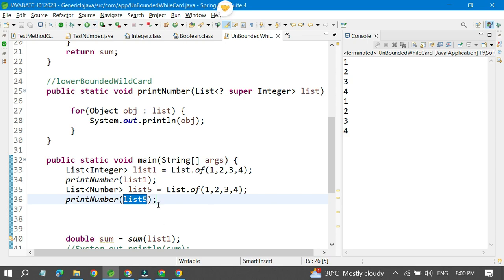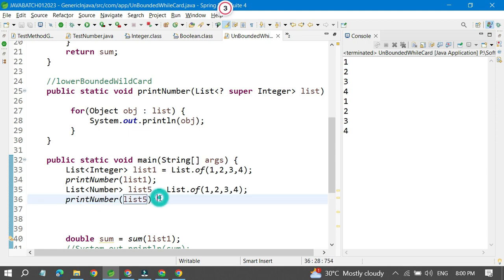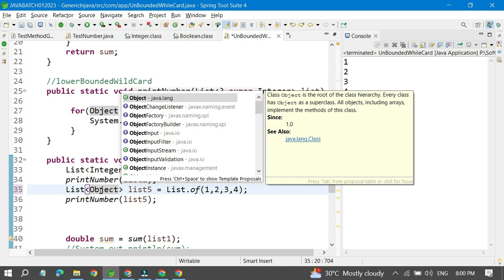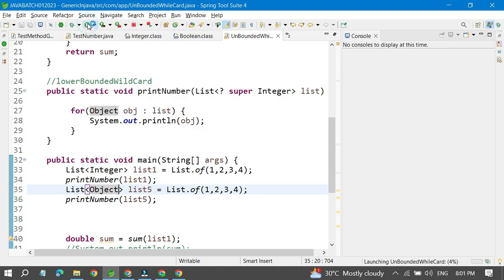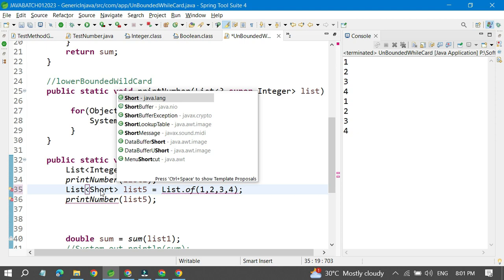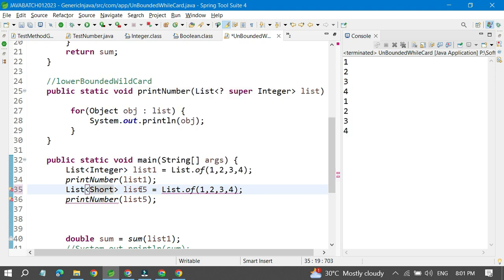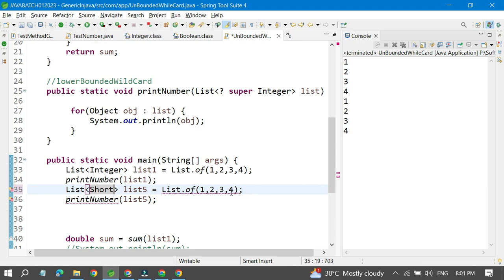If I want to pass an Object type here, I can just change it to Object, and it will accept it, no issue. But if you pass any Short type here, Short will not be accepted, because this value is an integer, they will not store inside the Short, and it will give an issue.